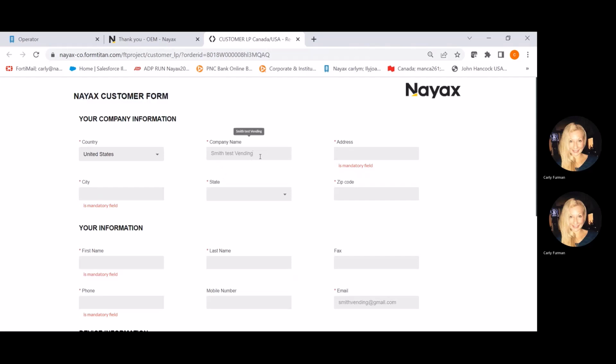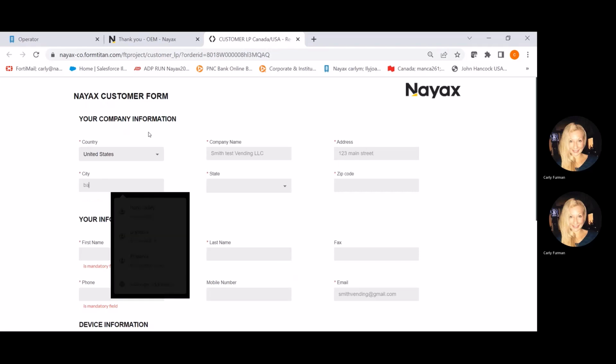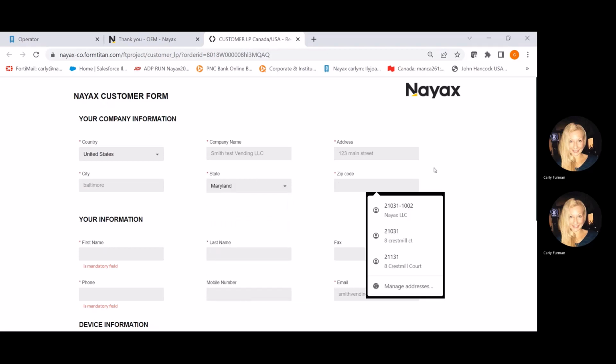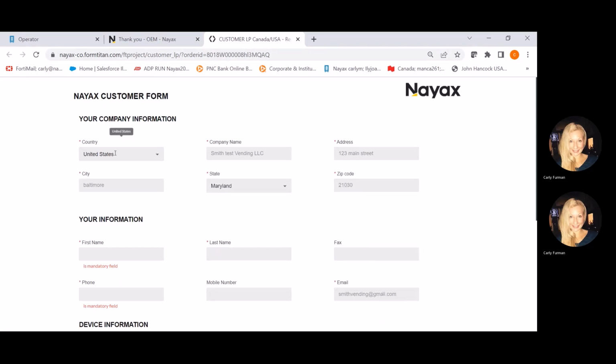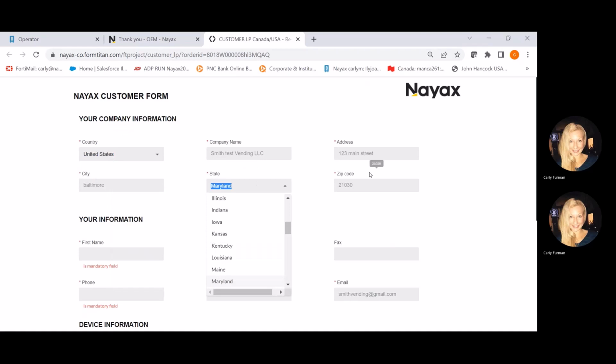If for whatever reason there's actually a spelling mistake here, or the customer wants that changed, they can then update it. So let's say it's Smith Test Vending LLC. This will then update the account name in our CRM system. So they can put their address, let's say 123 Main Street, and that they're based in Baltimore, Maryland, and they're 21030 as their zip. And if you accidentally put that this was a US customer, really it was a Canadian customer, the customer can change this and it will change the fields accordingly. So instead of state, it would say province if it's a Canadian customer, and zip code would be postal code.